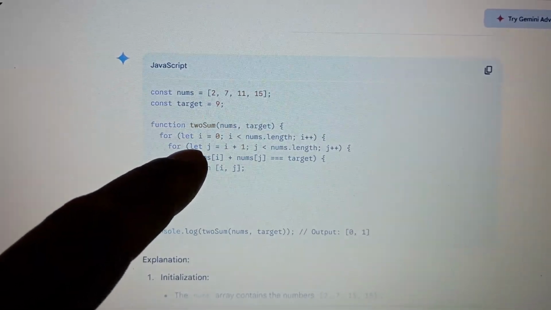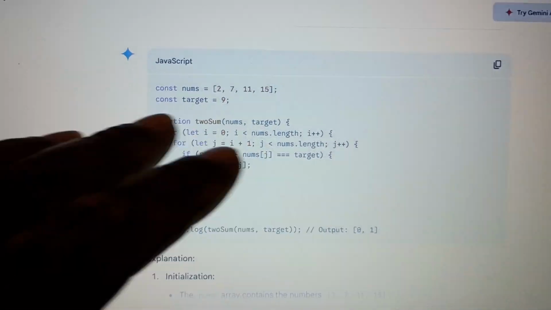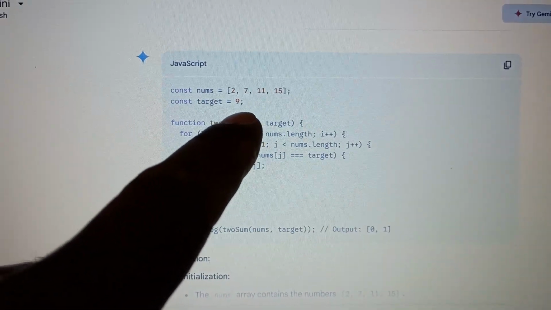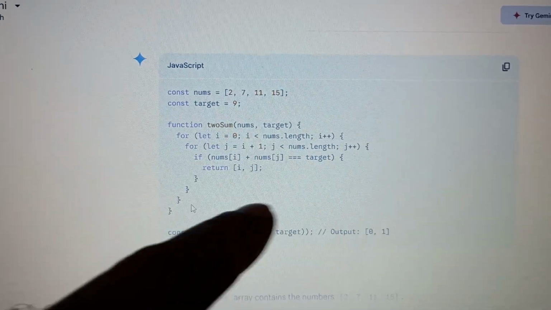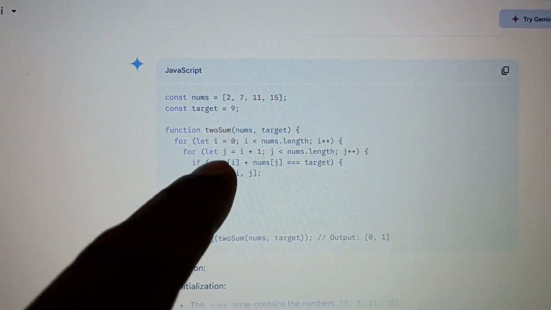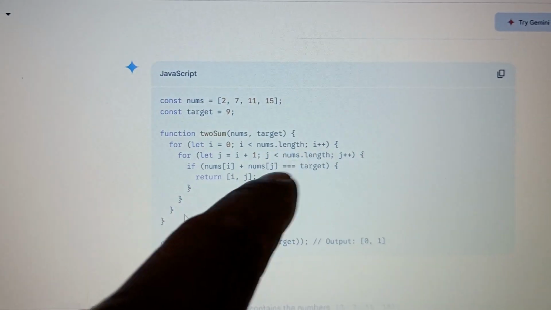This right here is the solution to a classic LeetCode problem. What they're trying to figure out is the two numbers in this nums array that add up to the target. So here's what we'll do. We'll just create a function called twoSum. The parameters will be the nums array and the target number.